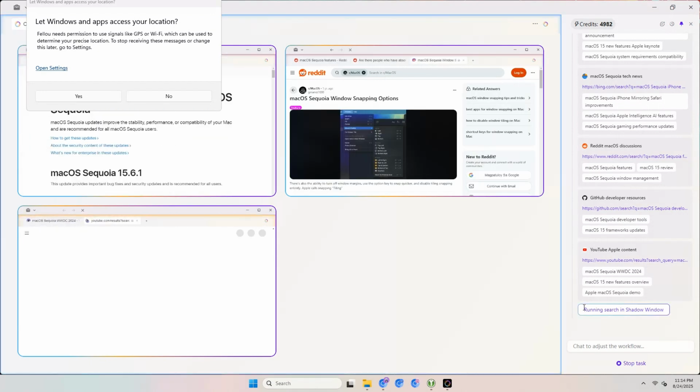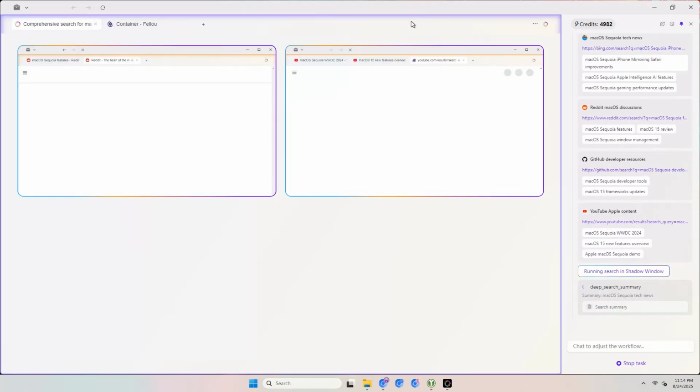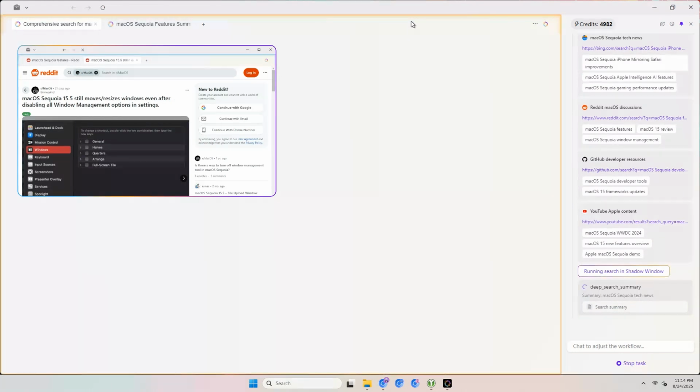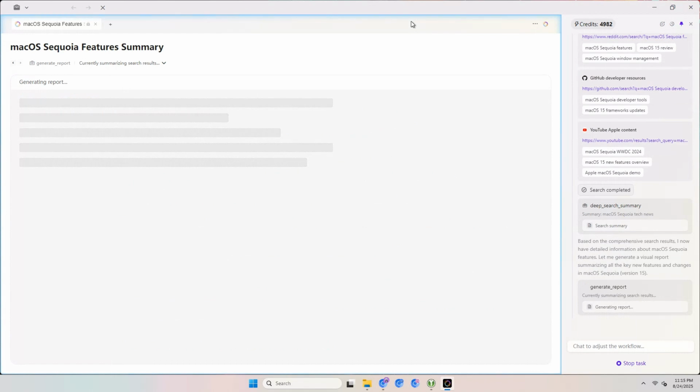If a website requires a login, no worries. You'll get a prompt to either log in manually to access that content or simply skip it, and Fellou will smoothly continue the task without missing a beat, ensuring your research is completed quickly and efficiently.